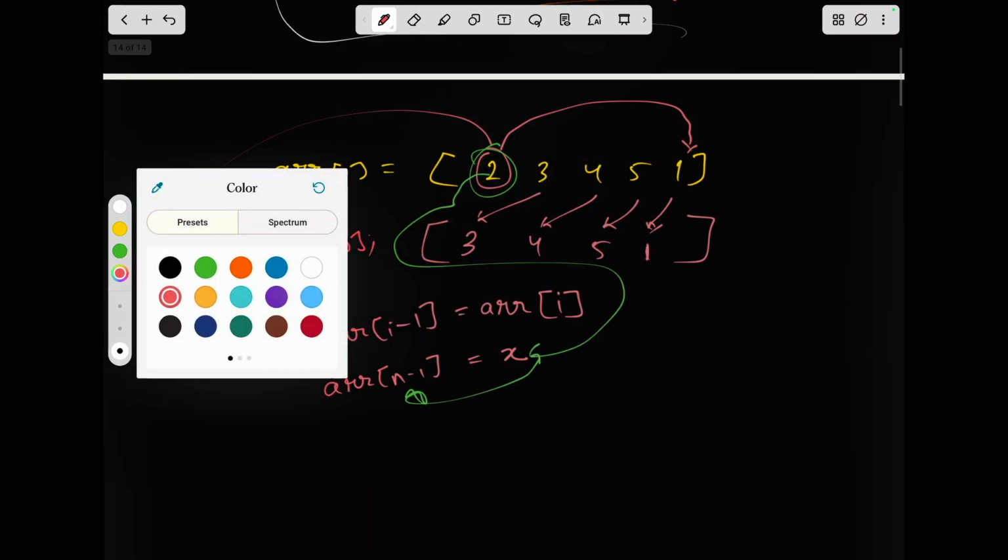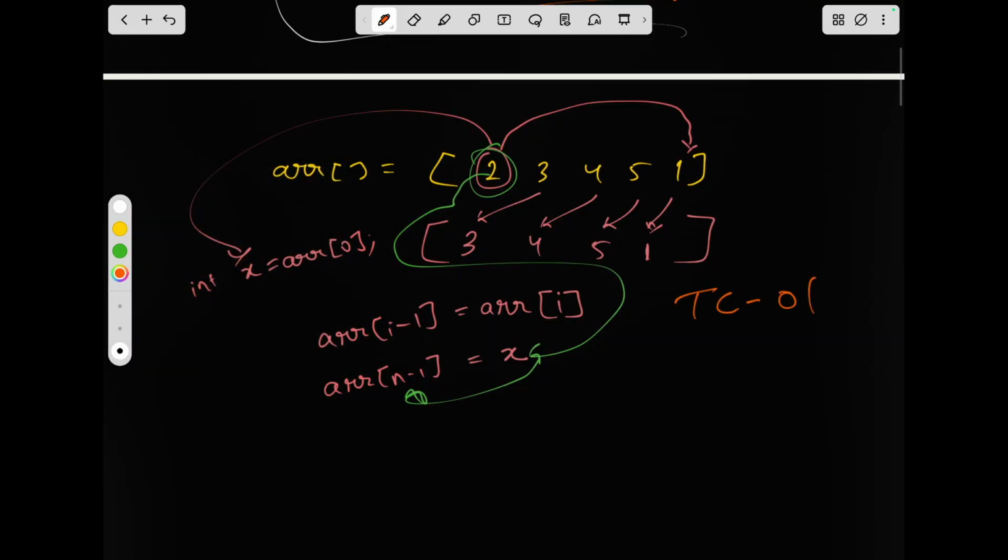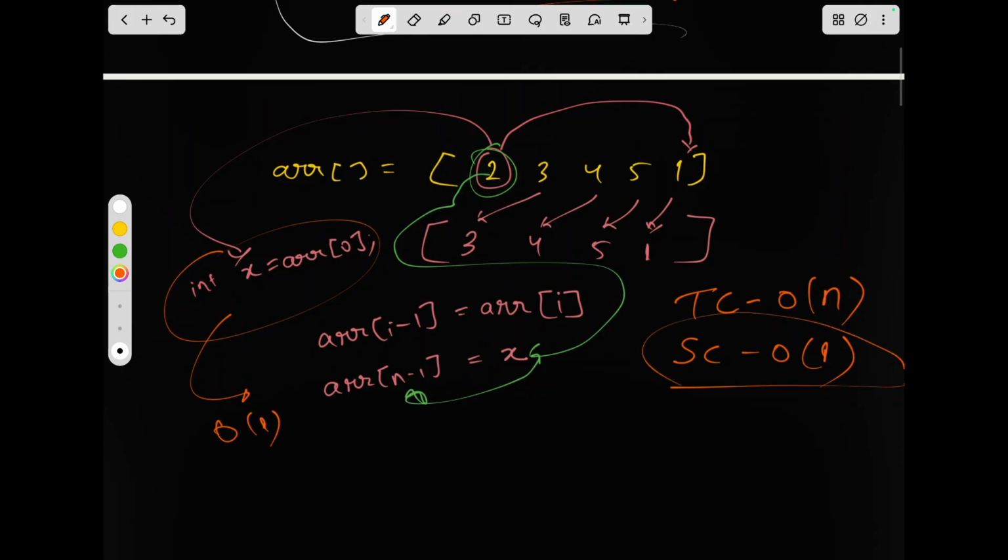So now what will be the time complexity? It will still be big O of n, but the space complexity will become 1, because we are not using any extra vector or array, and the variable will only take big O of 1. So our overall space complexity will be big O of 1 and time complexity will be big O of n. Okay, let's write the code for both of the methods.